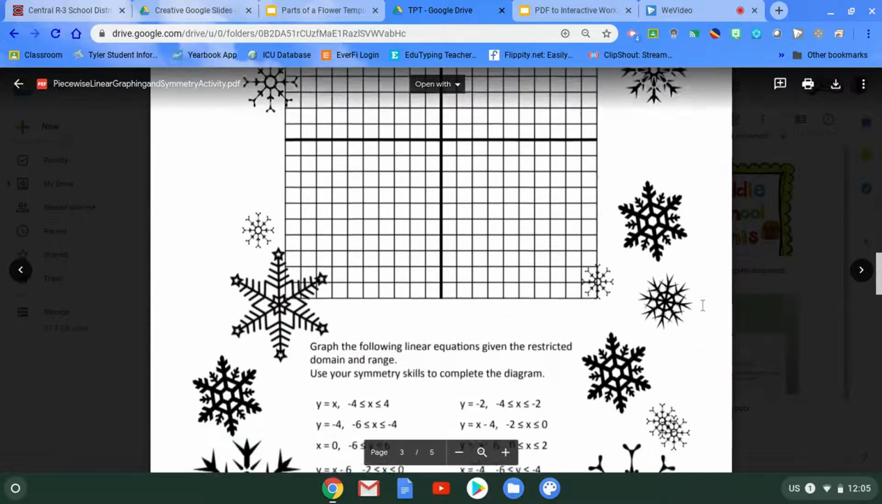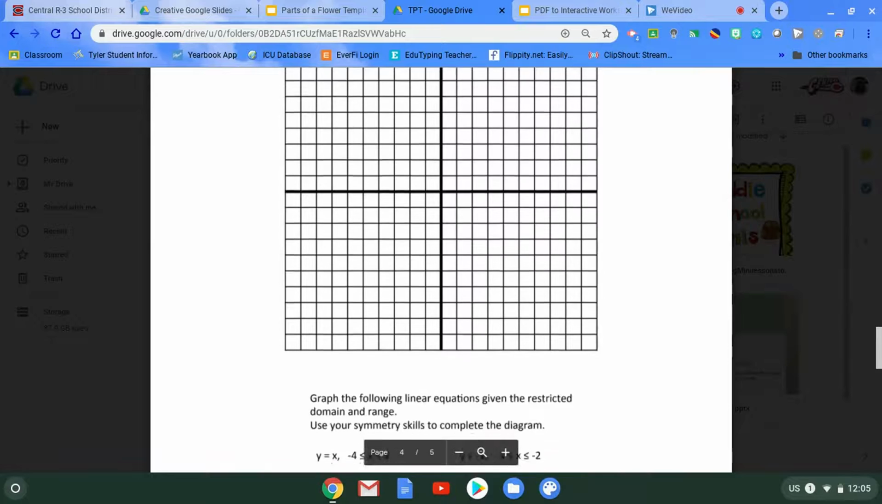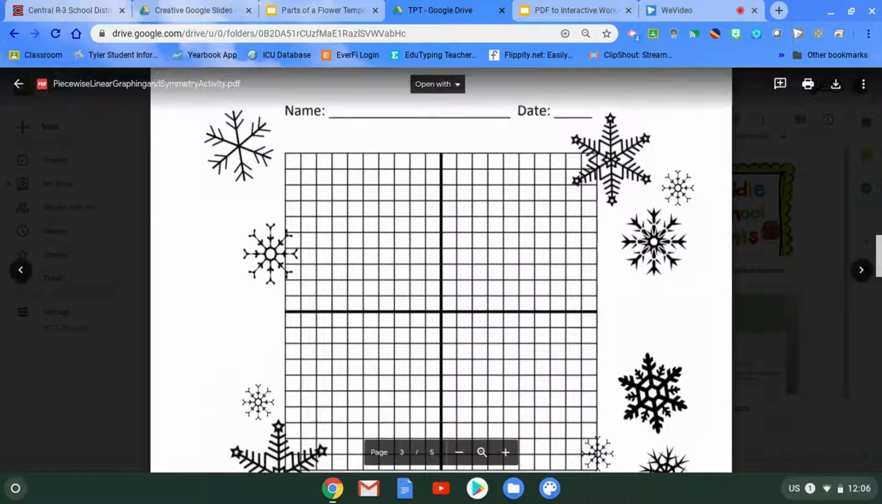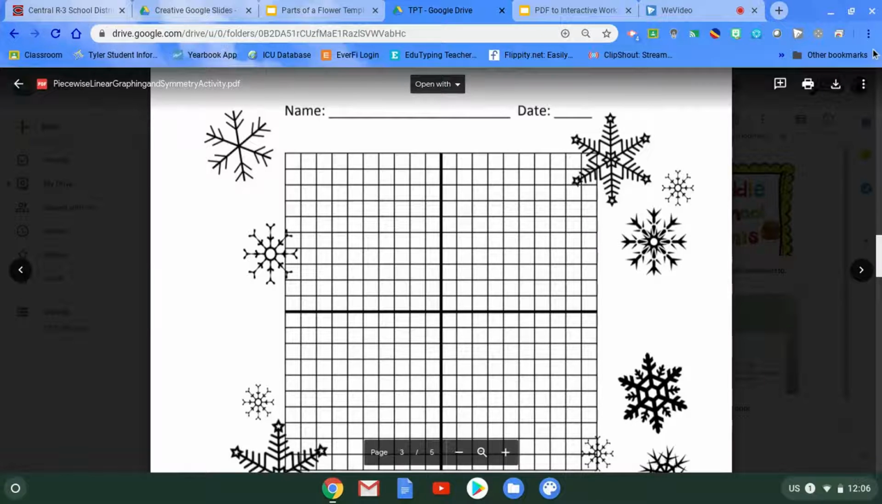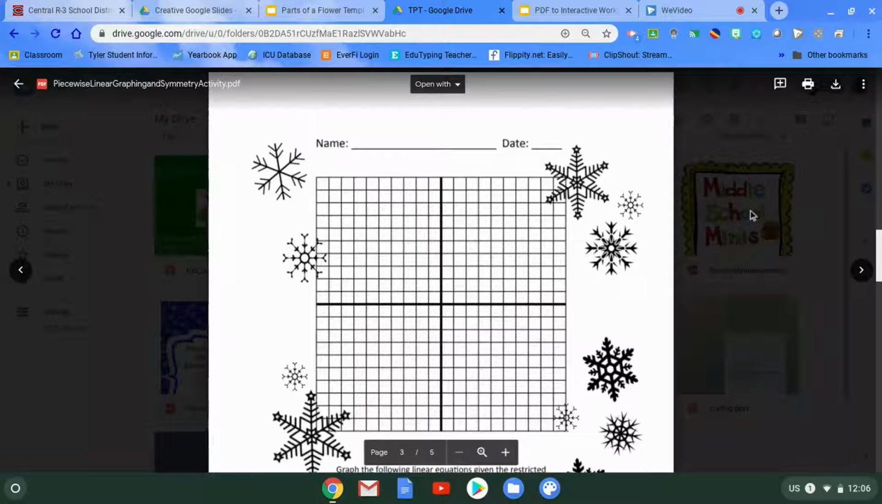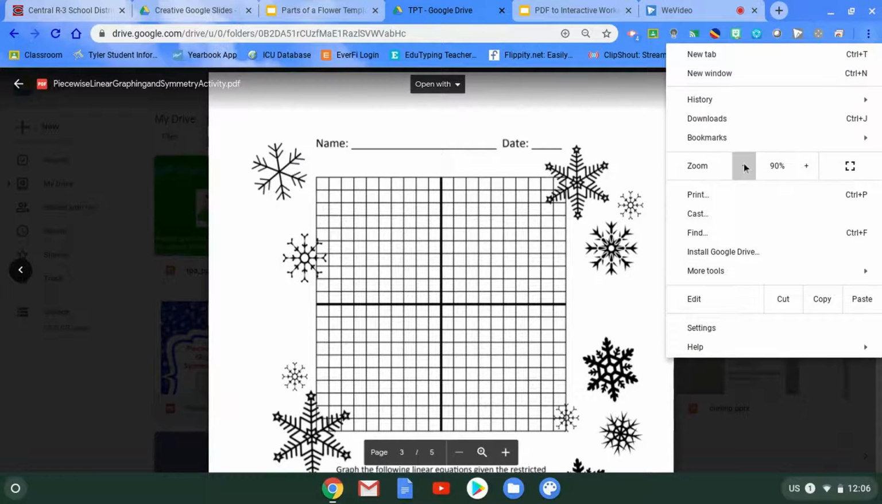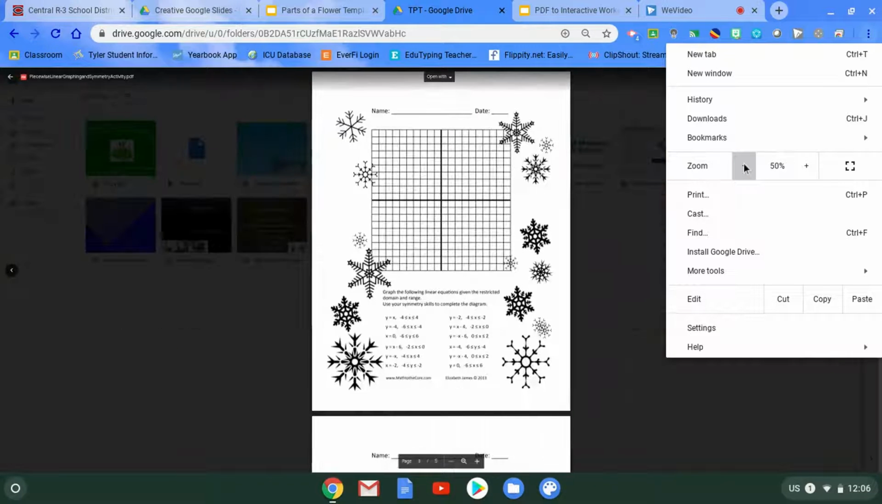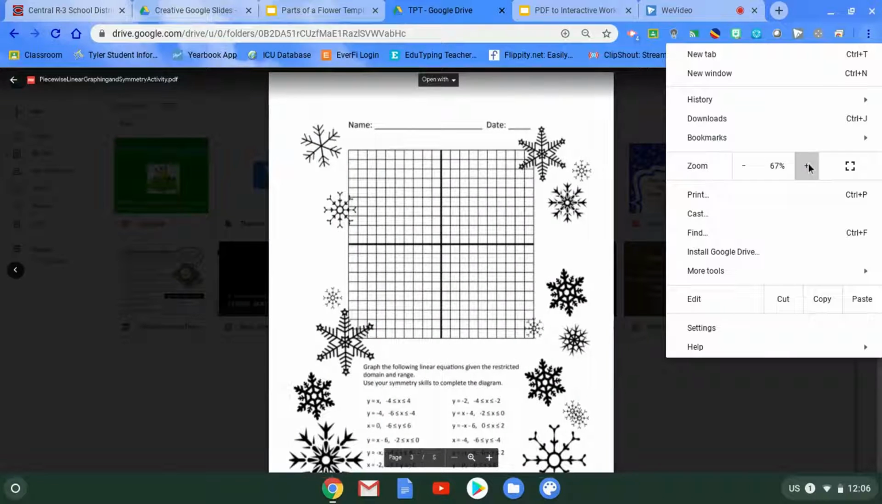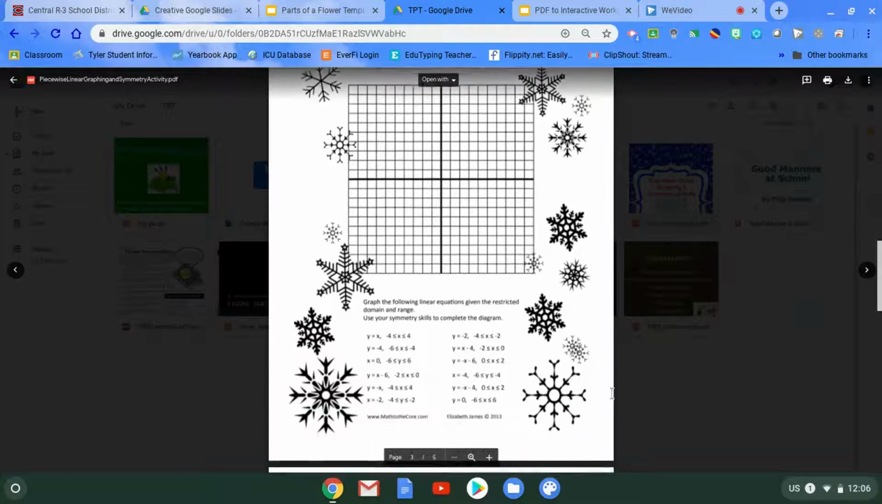And if you want to use one of the pages out of the document, you need to get it where you can see the whole page on your screen. So you're going to zoom out. On my Chromebook, I'm going to have to go up here and change my zoom so that I can see the whole page, so it's not cutting anything off. I need to see the whole page at one time. I'm going to go back up just a little bit. Okay, I think I can see the whole page here.